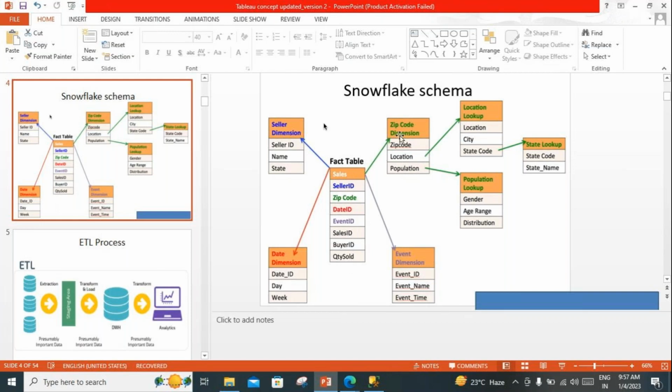This fact table is joined with the zip code. You need to check this join. This zip code dimension is joined with the location lookup, and the location ID needs to be identified and matched. Again, this location lookup needs to be checked with the state lookup, using the state code. Once the state code is valid, it comes back to validate this join and this join. How many joins? One, two, three joins are there. Once all these joins are verified, then we can get the state name wise quantity sold.